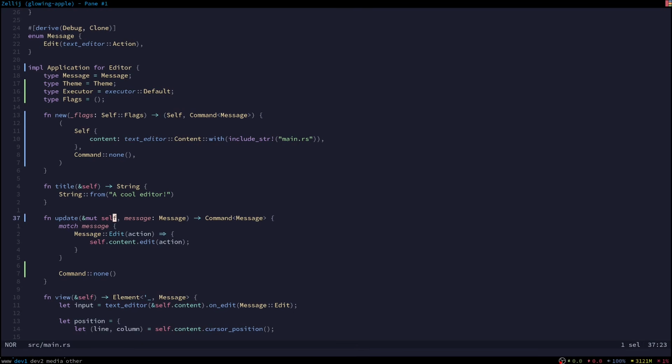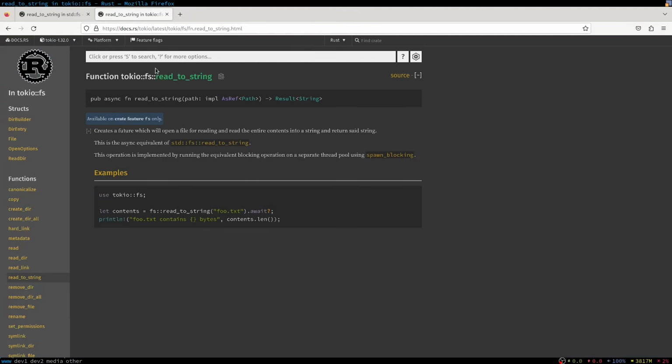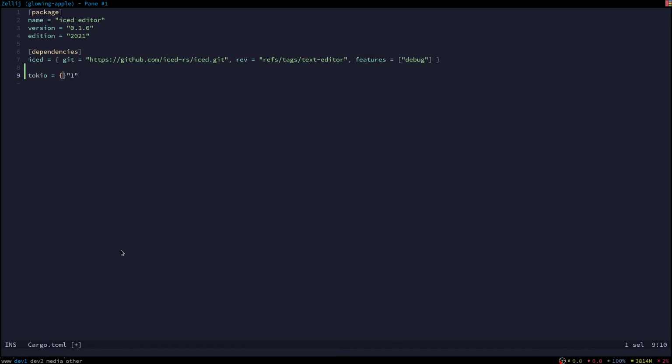And basically we're ready to load the contents of the main.rs file over here at runtime instead of embedding it in the binary. So we're going to be using Tokio. So let's add that as a dependency in our Cargo.toml file. We're going to be using the file system module of Tokio right here, which needs us to enable the fs feature. So let's go ahead and do that. Cool. We're also going to add the minor version here just to be safe.